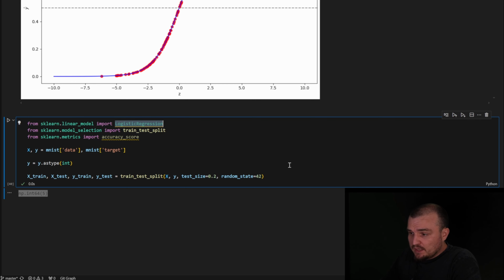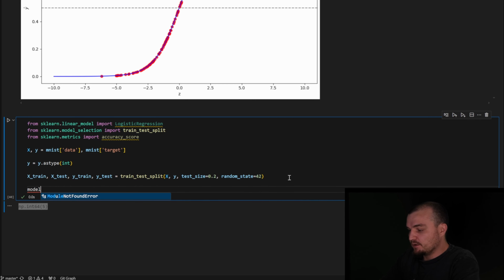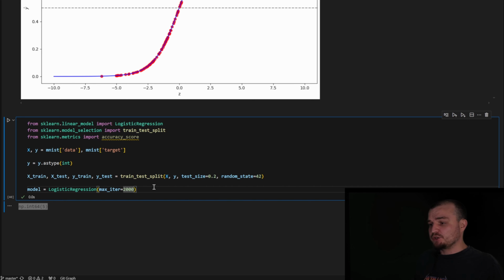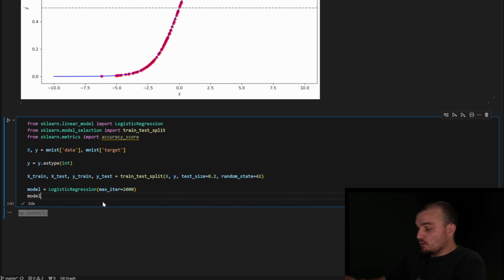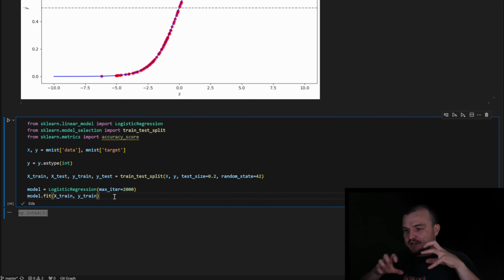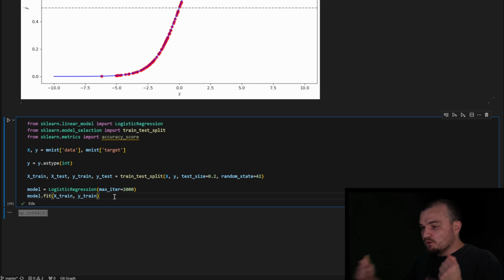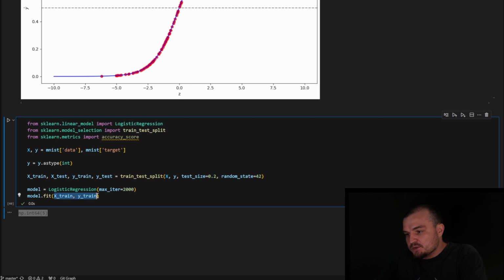So now we need to create our first model. Let's create a LogisticRegression model. We can define max_iter, let's set like 2k iterations. Our logistic regression will try to fit the data for this maximum number of iteration steps. Then we can call model.fit with x_train and y_train, and our logistic regression tries to adjust the weights of the model according to this input data.